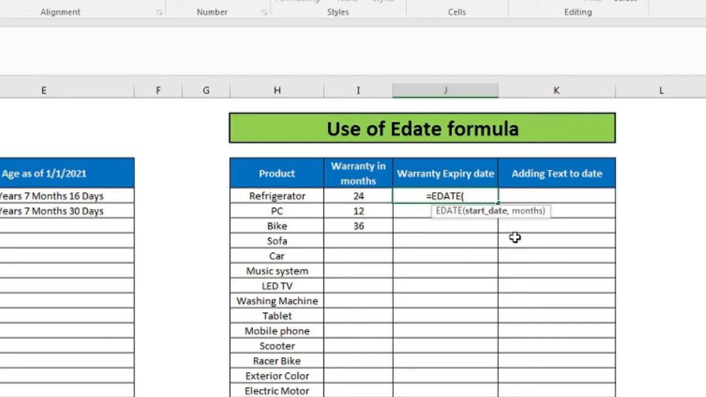So start date is today because the sale has happened today. From today's date, we want to calculate what is the end date after 24 months. So I'll use the formula TODAY, open bracket, close bracket, comma, and how many months? Now this cell I will select for 24 months, and then I will complete the formula. I want to calculate the date after 24 months from today, if you consider today's date as the sale date, so we get the expiry date 24 months later.